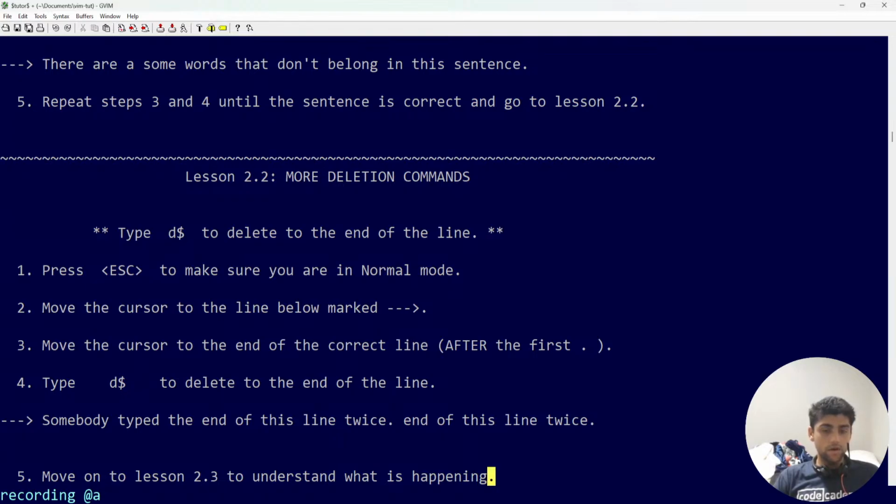Okay, so can we go up? So let's just go kick up. Okay, so it says move the cursor to the end of the correct line after the first dot. I think it's this one, and then type D dollar to delete to the end of the line. So I'll say D, and then we have dollar, shift and dollar. I don't know. D.